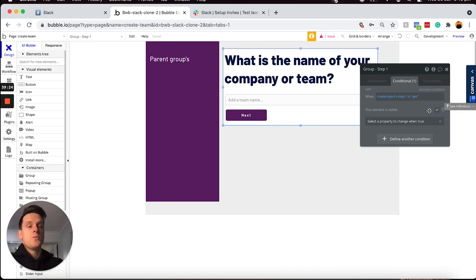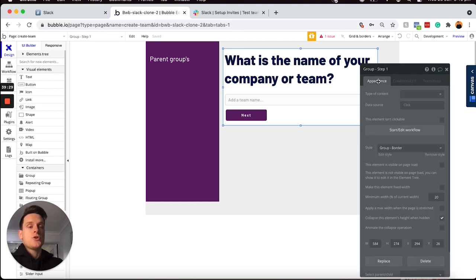So now this group will in fact display when the step 1 state is yes, which of course, if you remember on our page, we've just created a state that makes the step 1 process yes by default. So it will automatically load. And now from here, what I can do is move on to the next step of our onboarding experience.